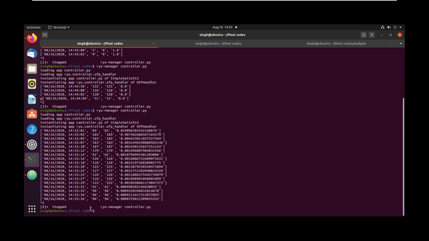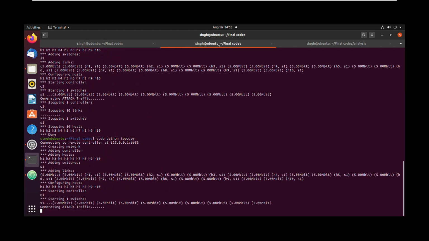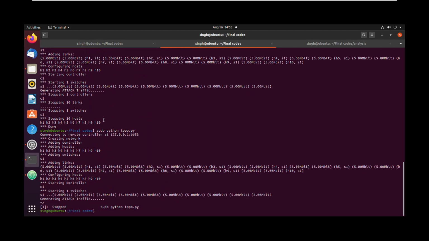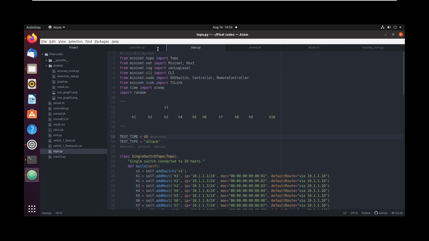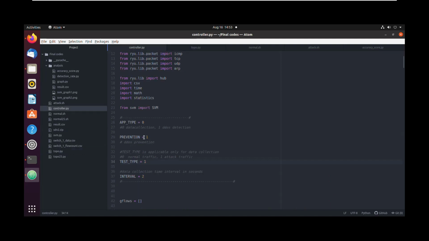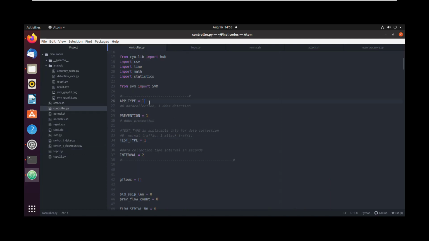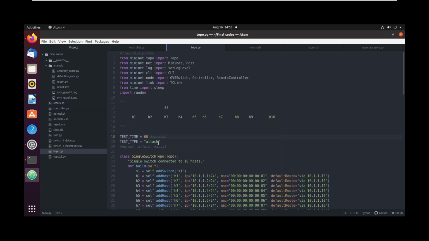So I'm going to stop the controller. It is recommended that you again collect data for normal traffic as well. So for detection, we need to change the app type as 1, which is for detection, and the test type doesn't matter because we are not saving the data. And for the topology, first I'm going to generate normal traffic and I'll show you how the SVM predicts it as normal traffic.